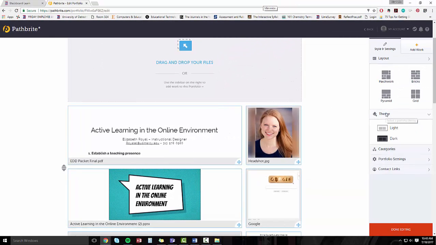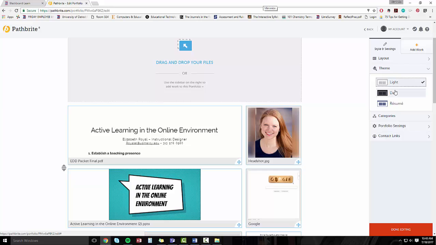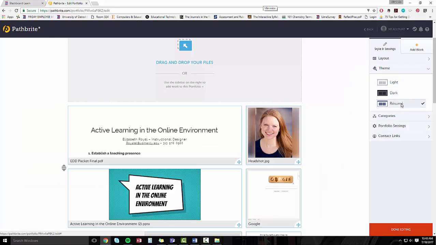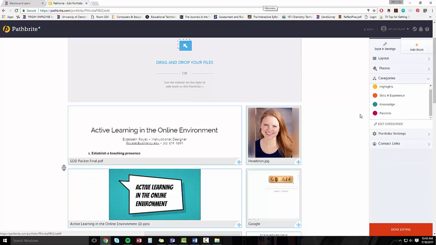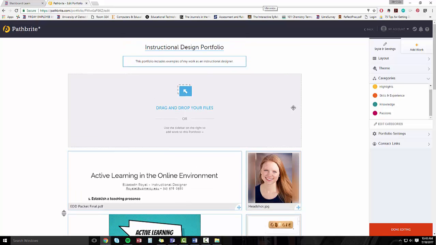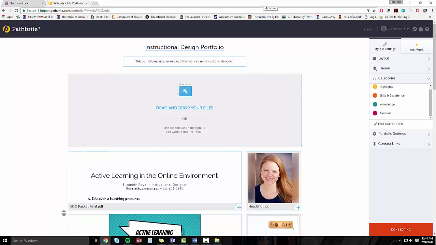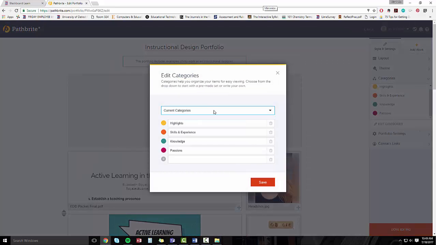The other thing that you can do is change your theme. You can change it from a light theme, a dark theme, or a resume theme where there's a lot less clutter on the page. And you can also categorize things. Some instructors do want categories for things, an example would be work samples, personal biography pieces. You can assign categories and you can actually edit the categories.